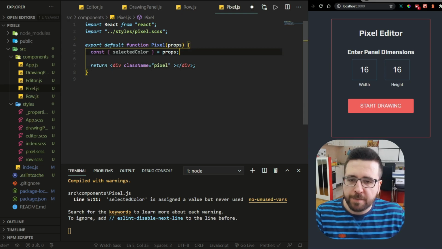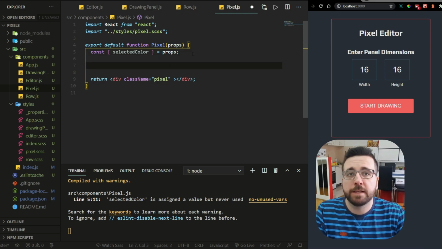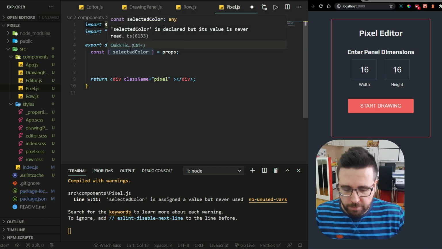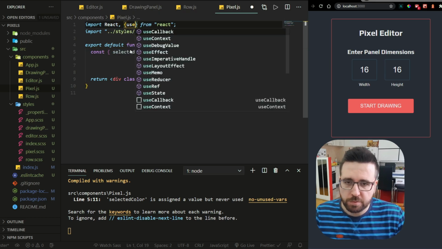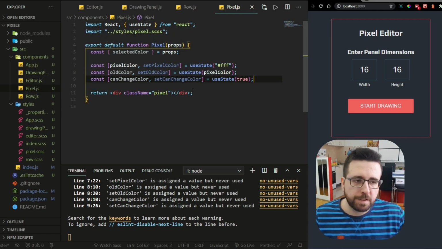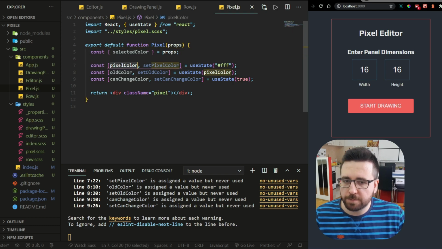Before setting up anything for the pixel div, we need to handle its state. We are going to do a couple of different things, which I'm going to explain, but first we need to import useState from React. And here are all of the states that we are going to handle for it. So pixelColor is going to be set with setPixelColor, and its state is going to be FFF, which is the white color.